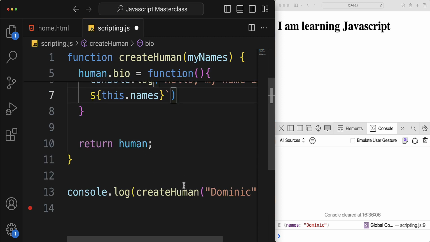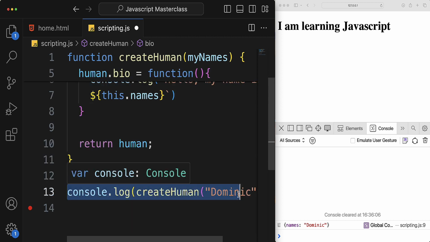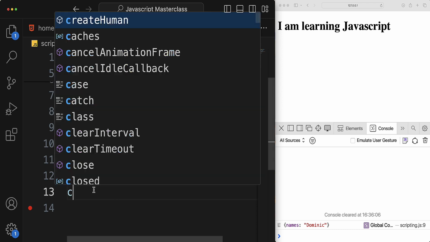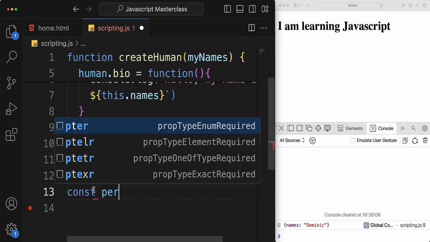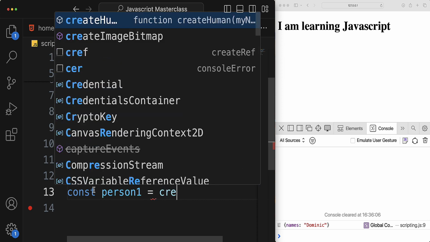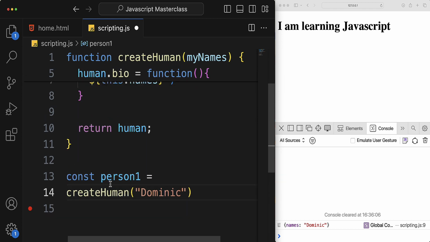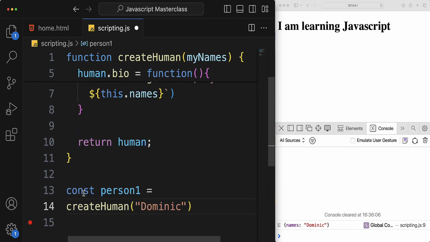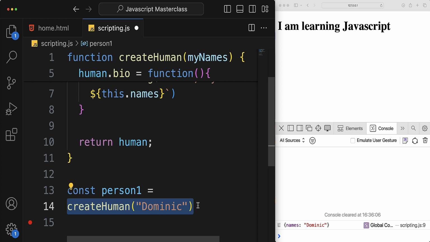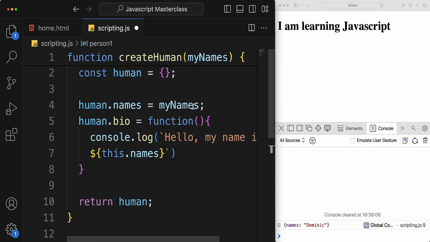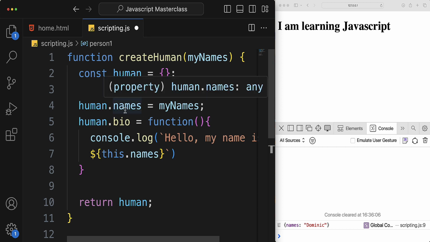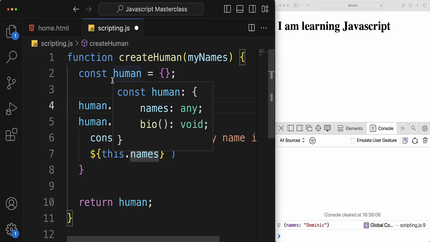So what I'm going to do now is, let me delete this console.log statement, and then I'm going to create a variable, const person1 = createHuman, and then I'm going to say Dominic. So I'm always putting this on the next line so that we can see everything at once. So right now I'm having const person1 = createHuman Dominic. So I'm calling the function right here and passing the value or argument of Dominic to it. And so that Dominic becomes my names, and my names get stored right here as the value of the names property of this human object.